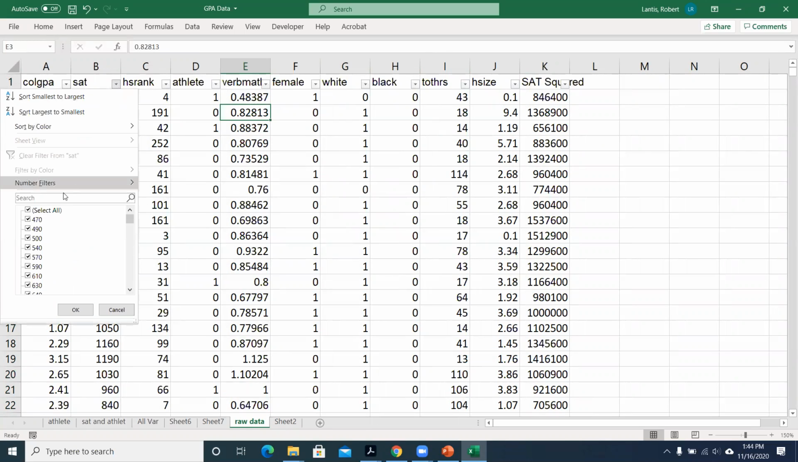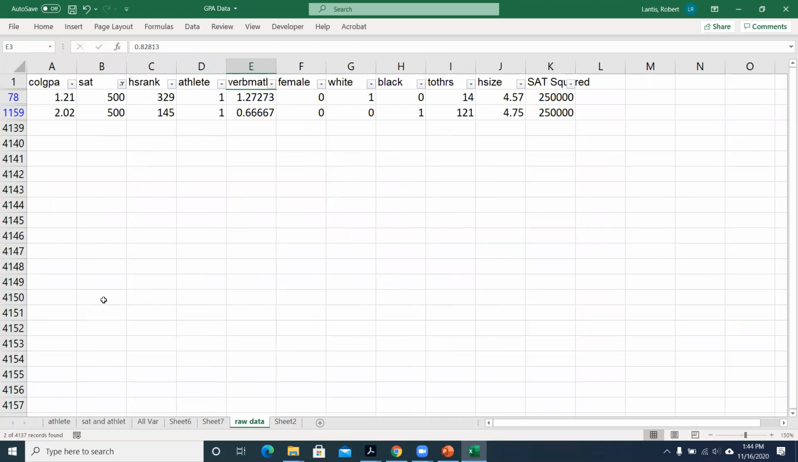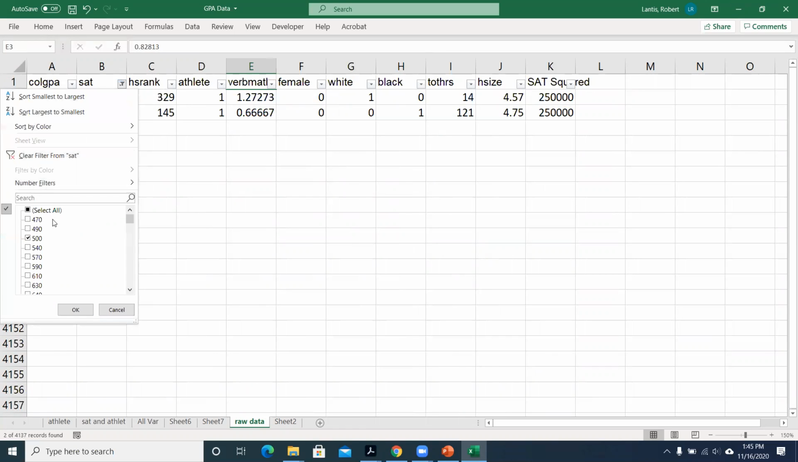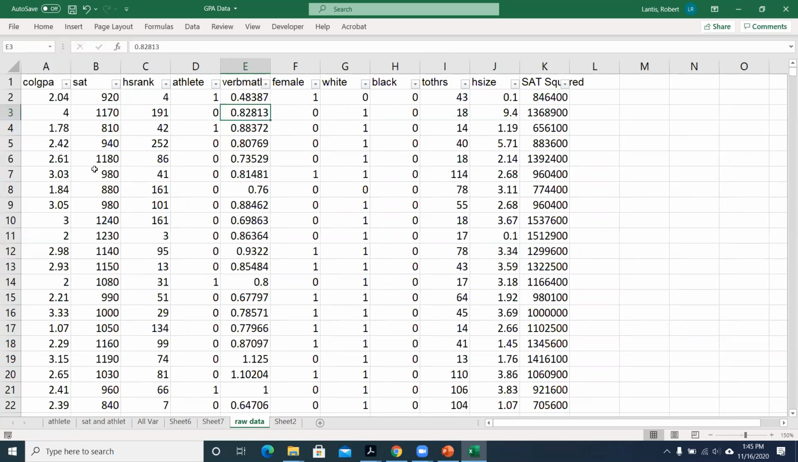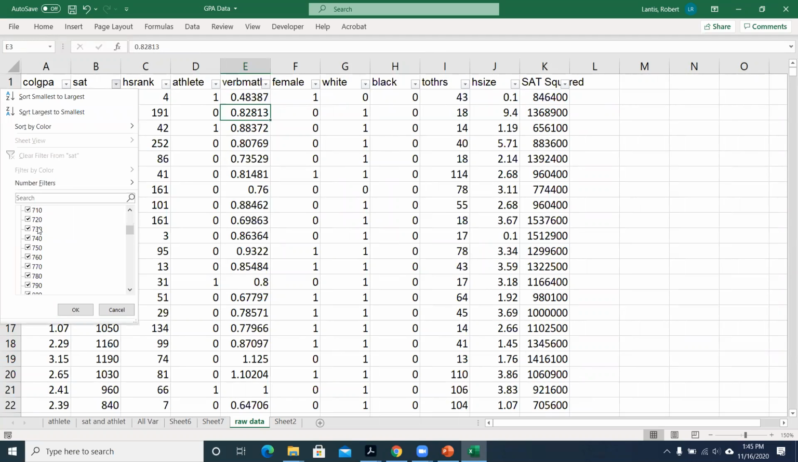If I inspect SAT score, I can filter it so that it only shows me people that, I don't know, had a 500, right? So I could do that. Now the old data still exists. Notice it's just hiding it. It's only showing you these two rows. So I can then go to select all, which selects every single one again. Now I'm seeing all my data. But notice this one, if I scroll down here, has all numerical values.